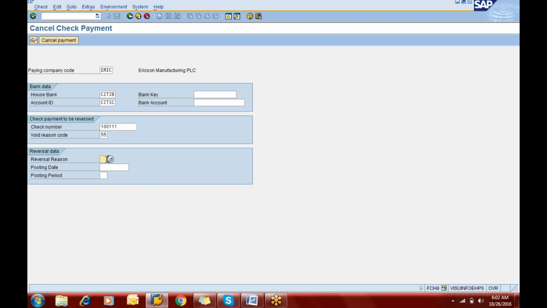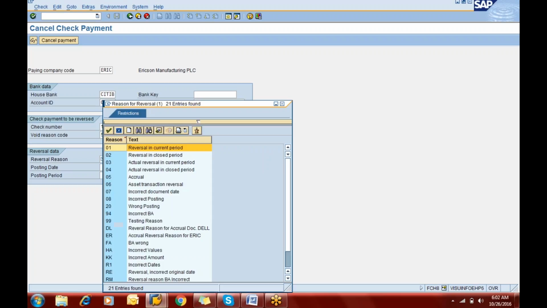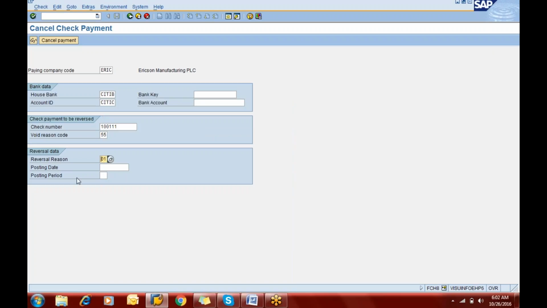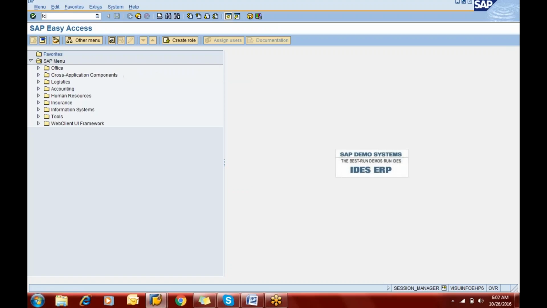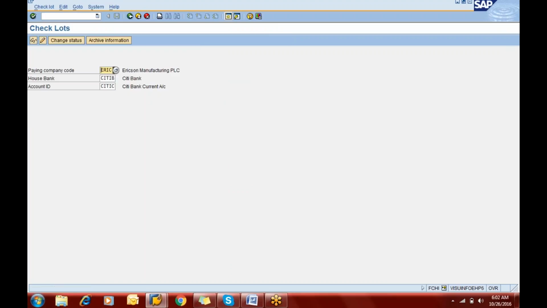This is the reason the system is asking for the reversal reason. So press F4 and select any reversal reason. Let it be 01, and then click on cancel payment. Before that, I want to show you the check register. In the check register, we have a check register for the company Ericsson, and here FCHN, sorry.